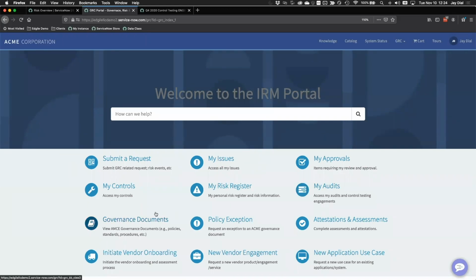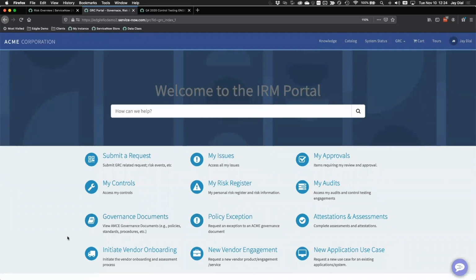They could come in and read any documented policies or standards, or request a policy exception against one of those. If the organization is also doing some vendor risk management activities, this can serve as a place to initiate that process, whether that's asking that a new vendor be onboarded, or that we do new business with an existing vendor. Ultimately, these portals can act as a one-stop shop for all things IRM or GRC, and vastly improve the user experience for your business stakeholders.